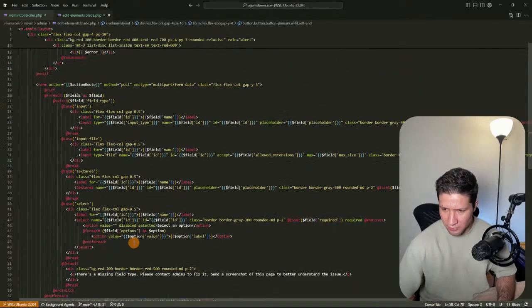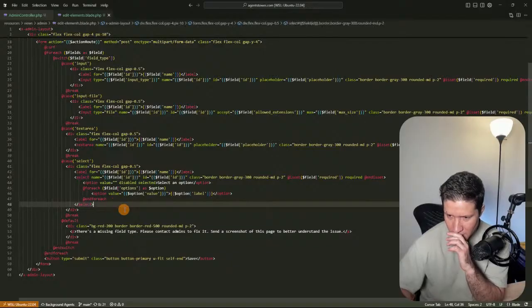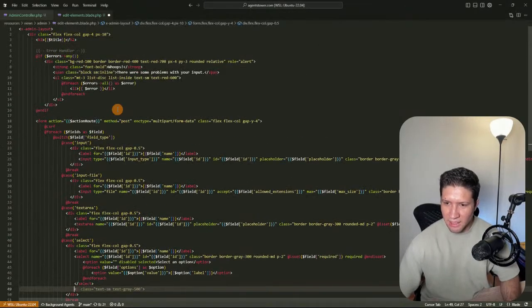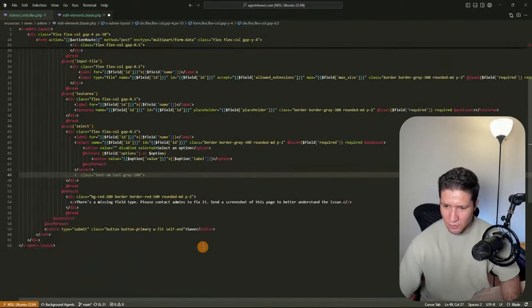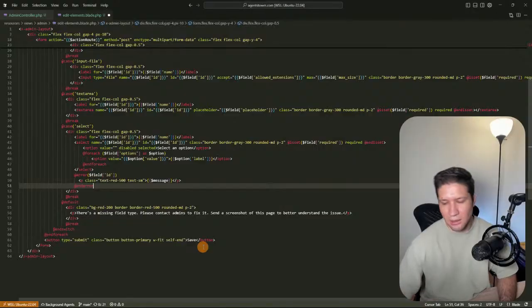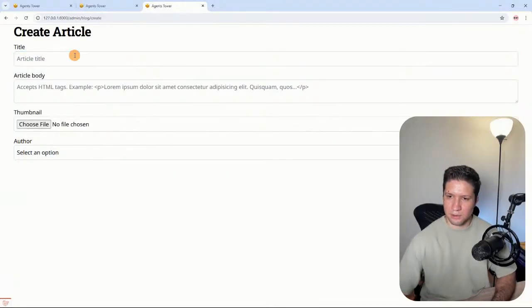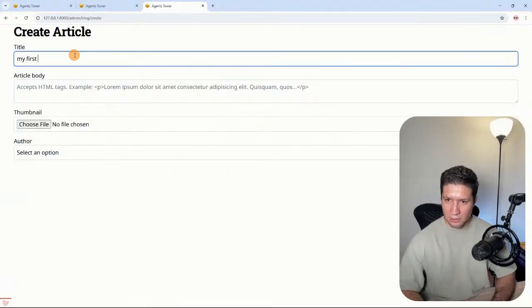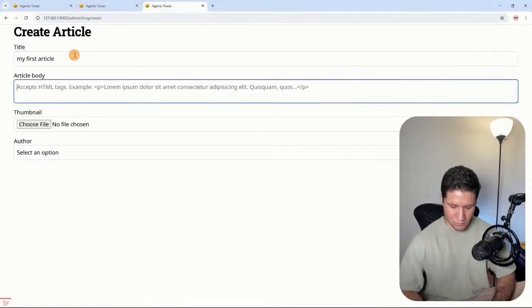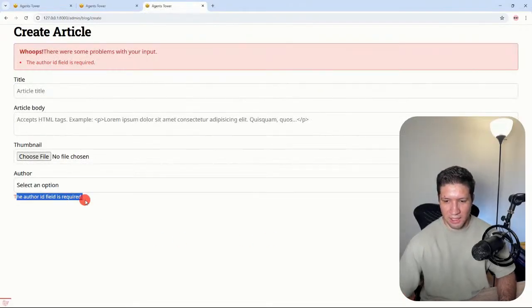Okay, so I want to show the errors, right? So in here, I could have the errors, but instead of having errors any, I could use something like error field ID. Let's see if this works. My first article, my first paragraph. Let's save this. As you can see, I have the error in here.